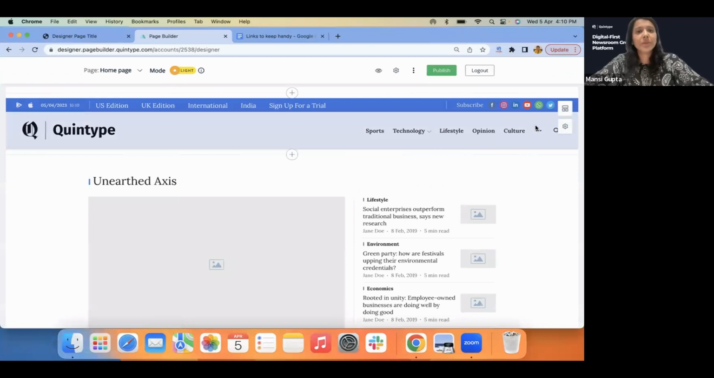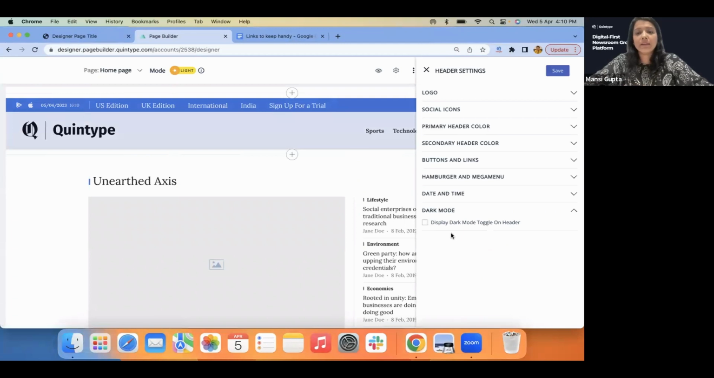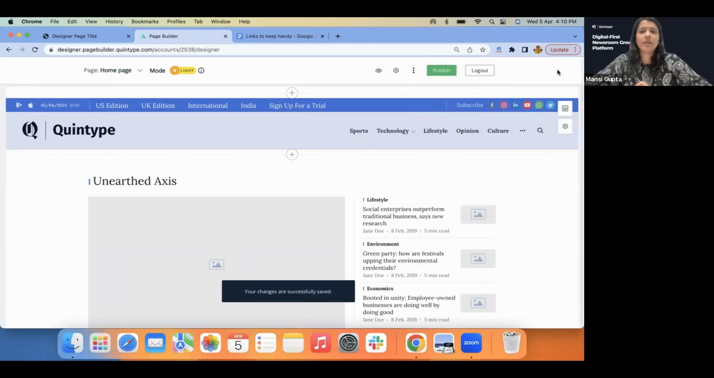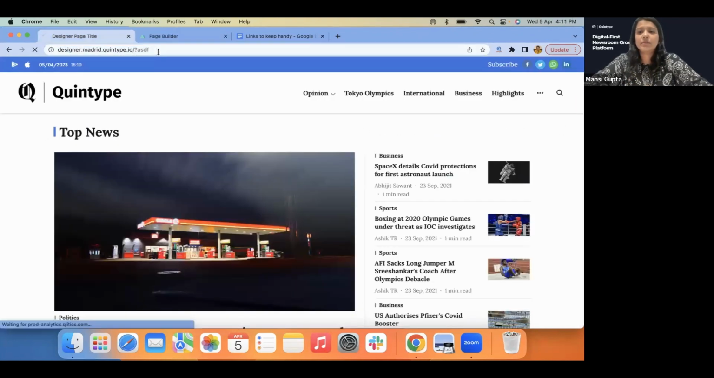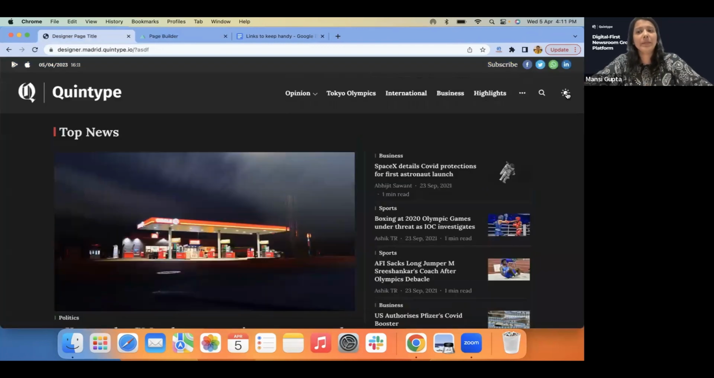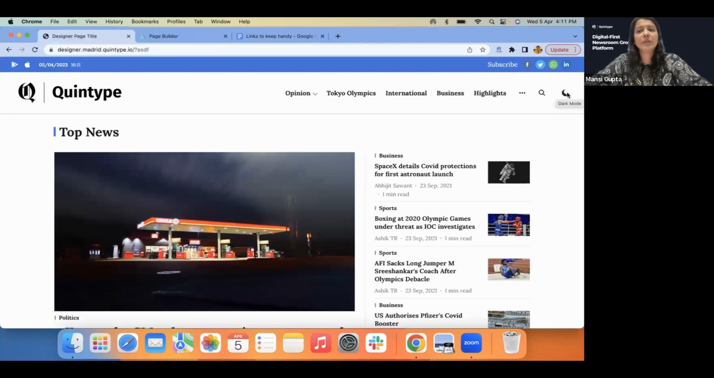So where exactly would you enable the dark mode? You will have to go to the header settings here. And this toggle right here, which says display the dark mode toggle on the header, that would be the one that you would have to check. Do you see this symbol of the moon out here? That potentially is the dark mode symbol for enabling it on the front end. If I publish the changes right now, voila, you will be able to see this here. And with a quick move between the two, you will be able to switch between the modes.